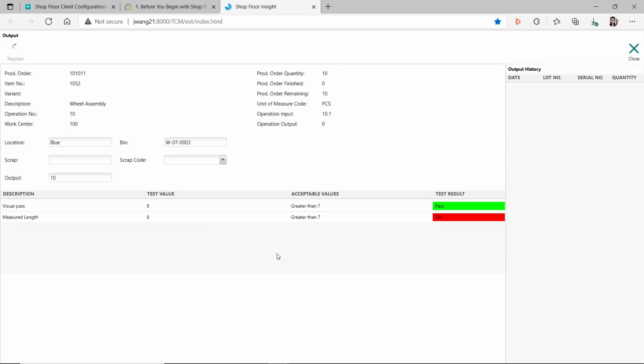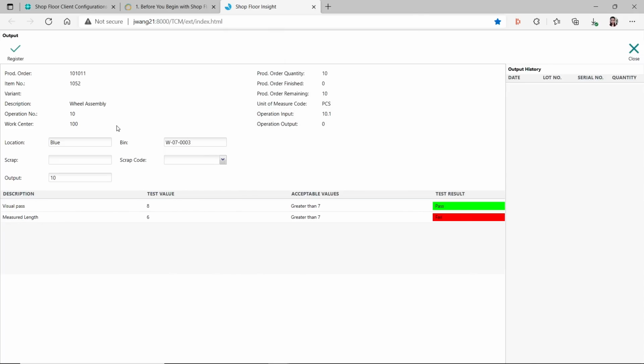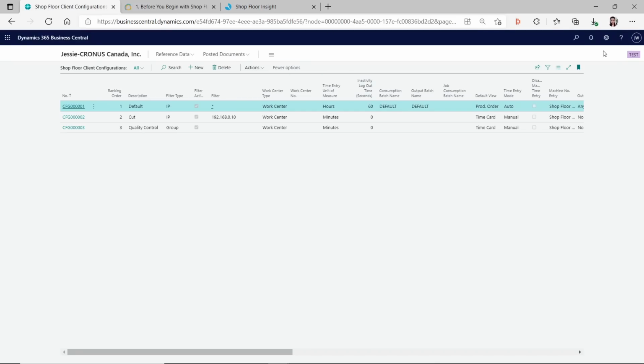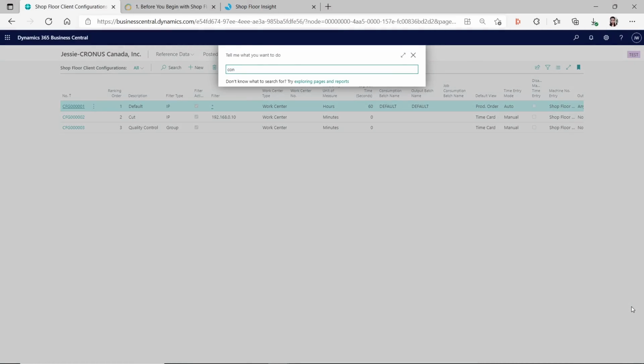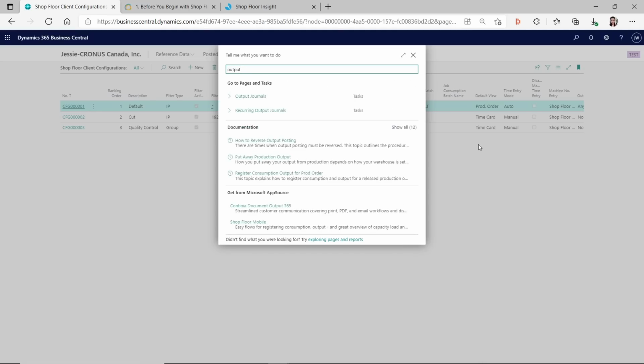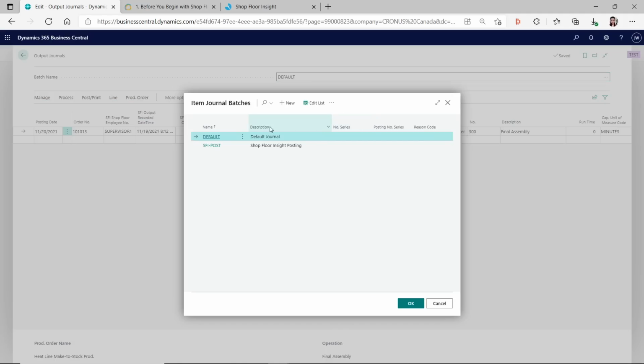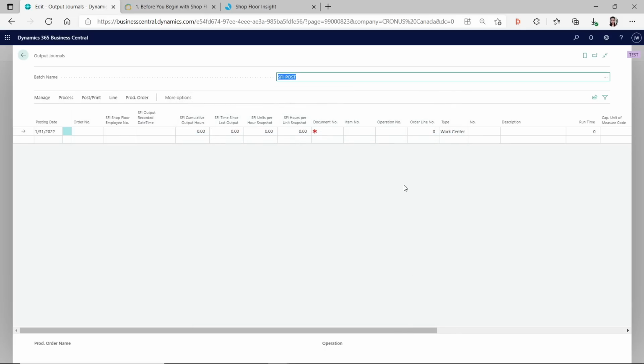And then let's see what happened in Business Central after it's registered. We should have something in our output journal, and this output journal should be for this production order 101011. It gave me an error message. It seems like there's some communication issue here, but let's take a look in the output journal to see if it's there. Okay, so let's go to that journal.